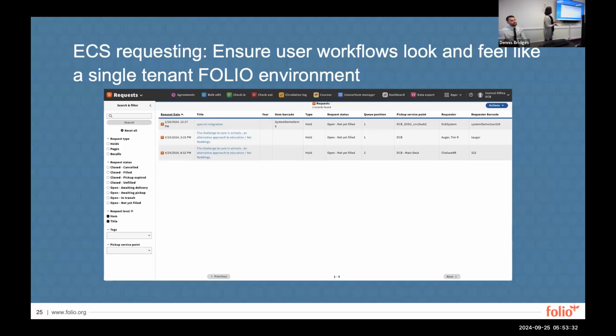So again, the requests app, we've got our center pane where you pull up your requests to work with, you search and filter. Under your request types, statuses, request levels. You might pick up on some new request statuses here, but Anne will speak about those a little bit later. But we've got our usual functionality, and depending on where you are in the system, if you're in your central tenant and you're sharing everything, you're going to see everything.